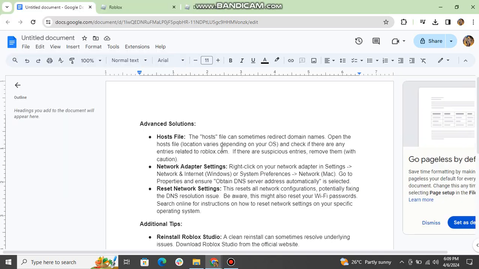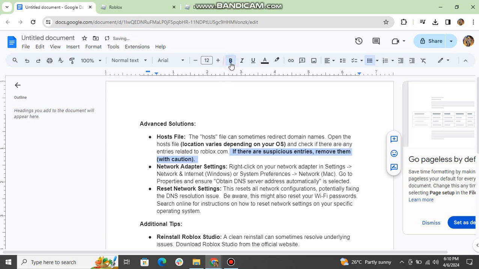Hosts file. The hosts file can sometimes redirect domain names. Open the hosts file. Location varies depending on your OS. Check if there are any entries related to roblox.com. If there are suspicious entries, remove them, with caution.